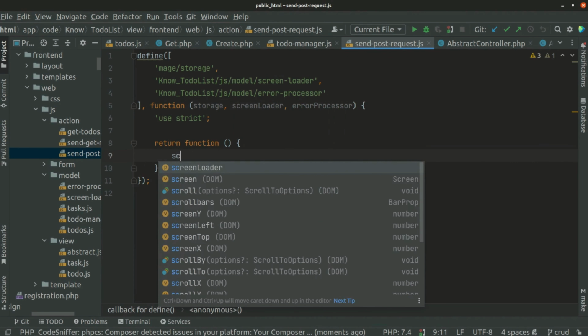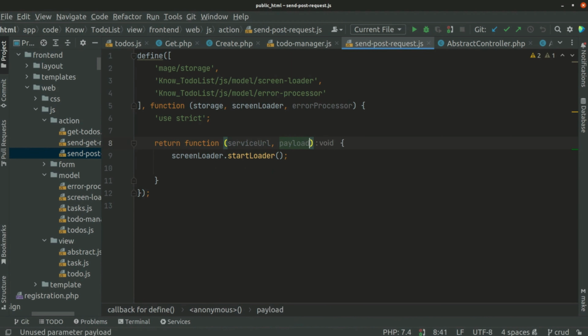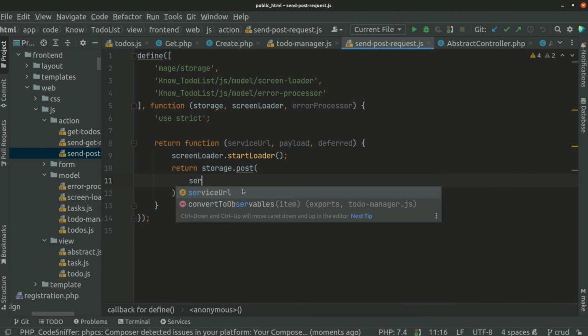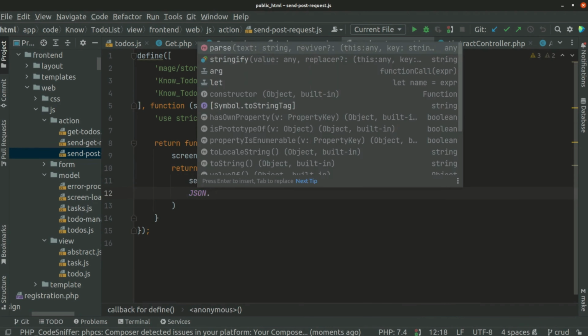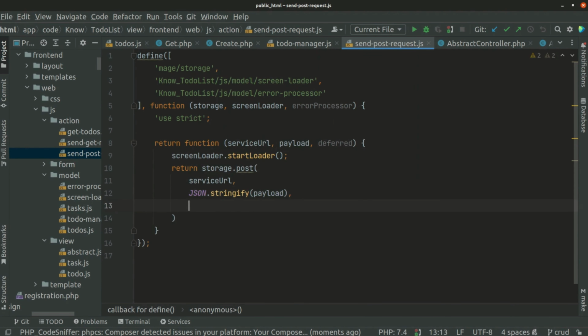Begin with starting the loader. Now let's specify the parameters we need. The action.js will accept service URL, payload, and default parameters. Call and return the storage post function, specifying its parameters accordingly. First specify the service URL, then serialize the payload object to a JSON string. Specify true to keep the request global, and the content type is application JSON.